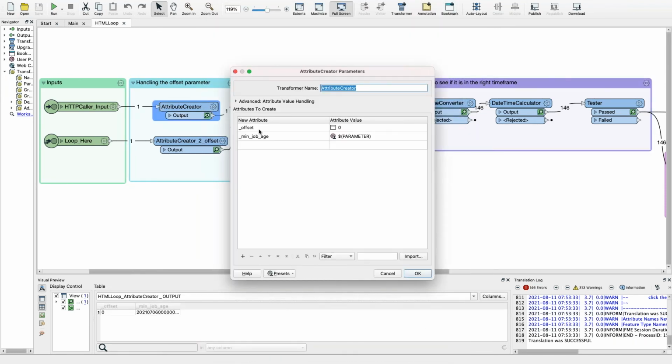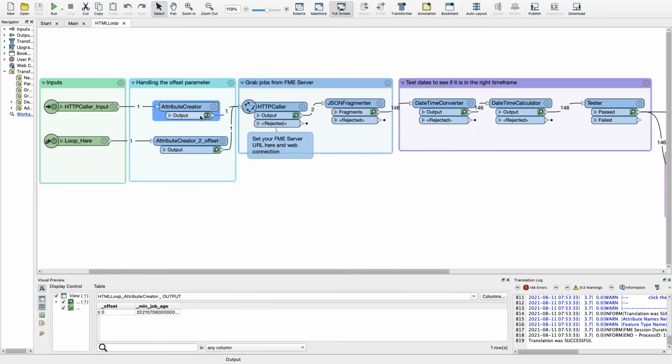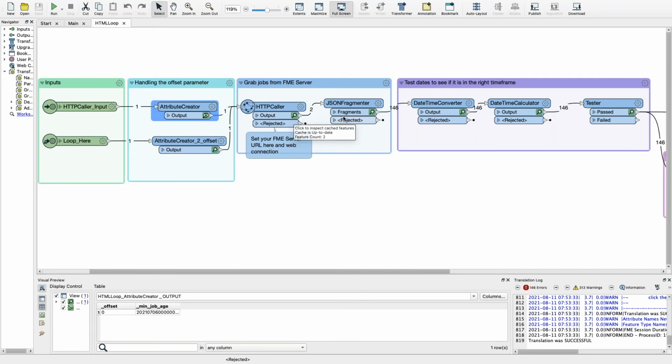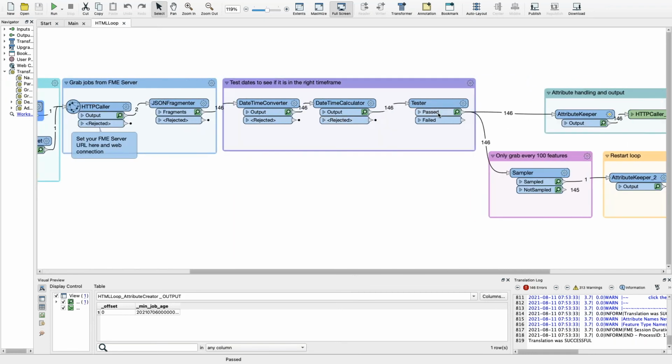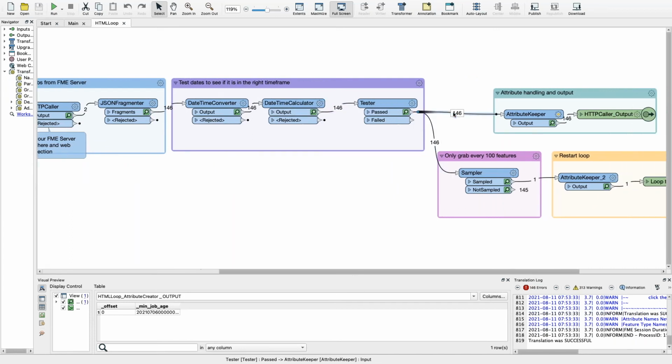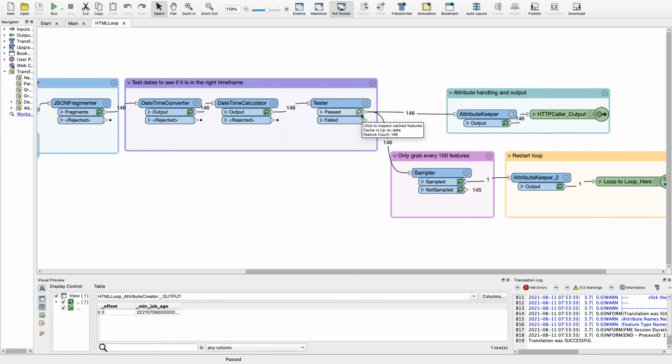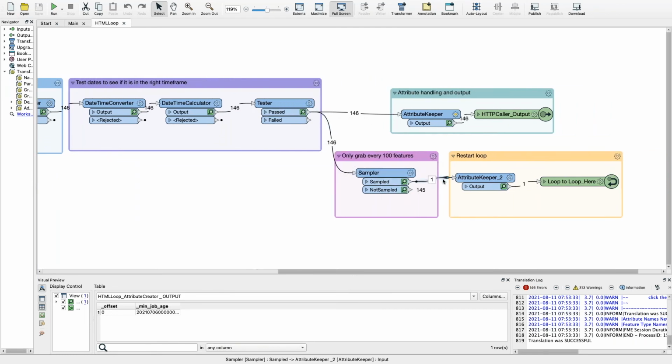And here in this AttributeCreator, I have the offset set to 0. So originally it's going to go in with the offset set to 0, and it's going to make the first call to get the first 100 records. I work with the dates here because I'm just wondering, is this within the right time frame? And if it passes that, then I can go on to my Sampler.